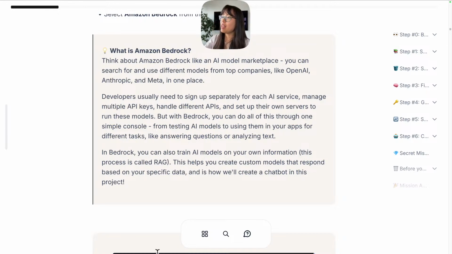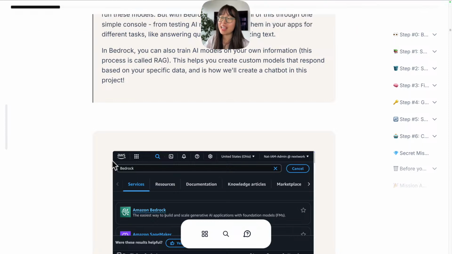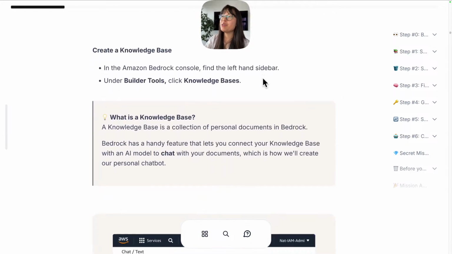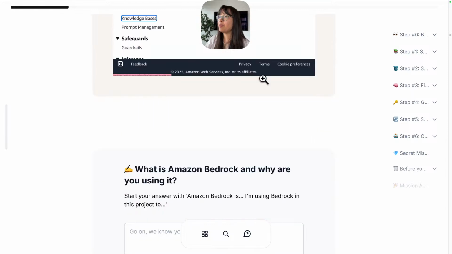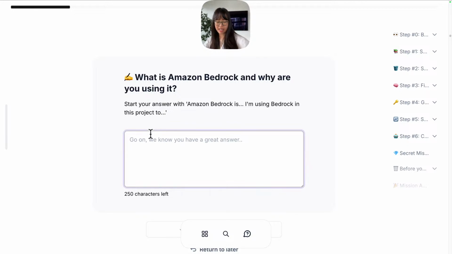So in Bedrock, you see how it says it's a great place for building Gen AI applications. That's also because you can train your AI models on your own information, which is how we're going to be building our chatbot today. That process is called RAG. And once your AI model is trained on your data, it's your own custom model now that can respond based on the documents you uploaded. So without further ado, let's go into the knowledge base and click create in the top right and start creating it. Okay, cool.